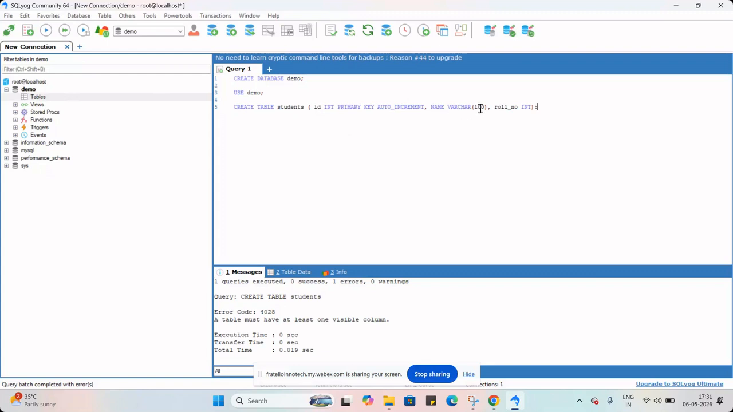Here we also took 100, which is the maximum length, so the maximum length allowed is 100. And roll number contains numbers, so I have taken integer. So this is a query which is used to create a table. Let's select it and run.